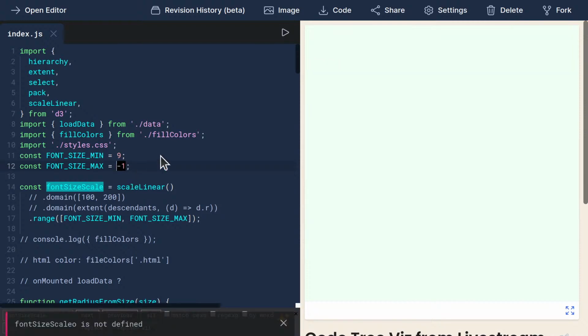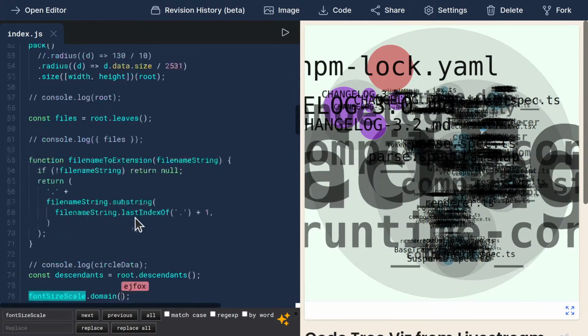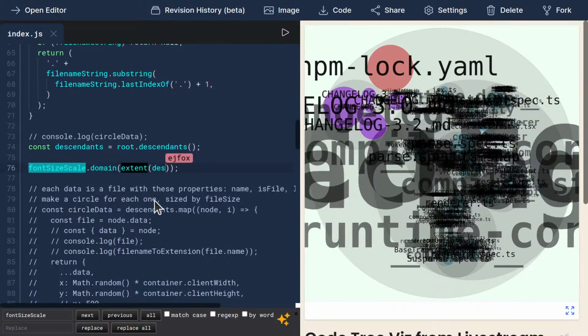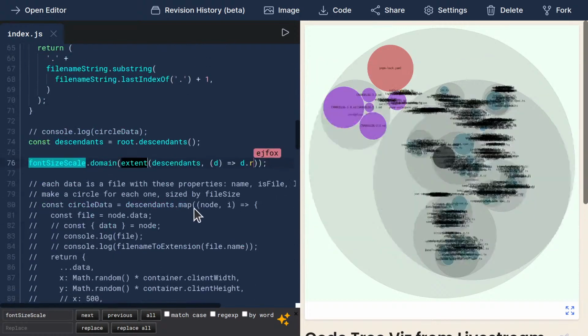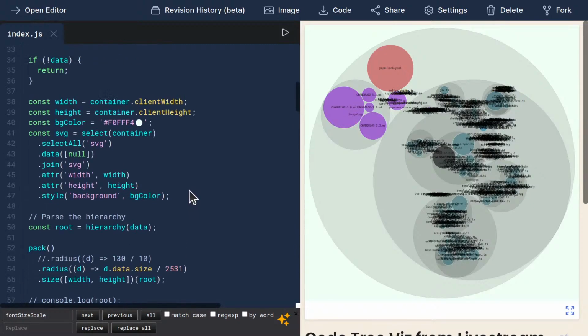Whoops. Help me. Can you help me set it from the descendants? Because we need to extend. Oh, there it is. Descendants. Yep. And then we had that code a second ago. D.R. Nice. There we go. There it is. Right? Amazing. Perfect. Yep.